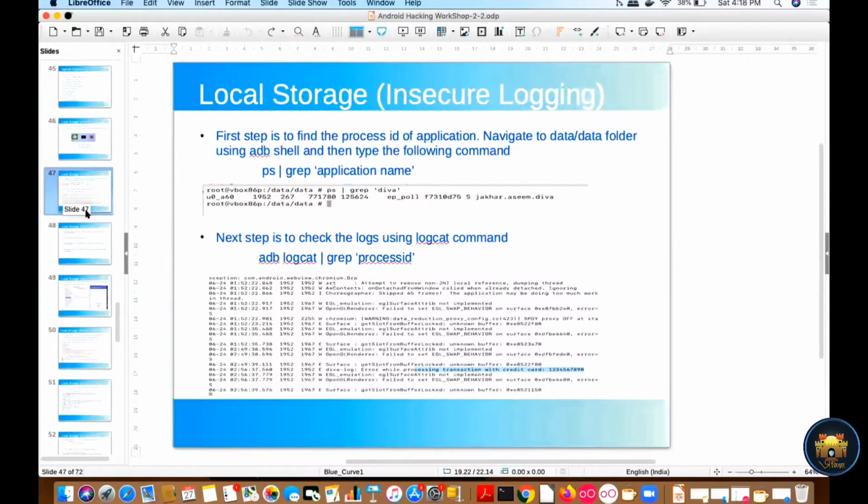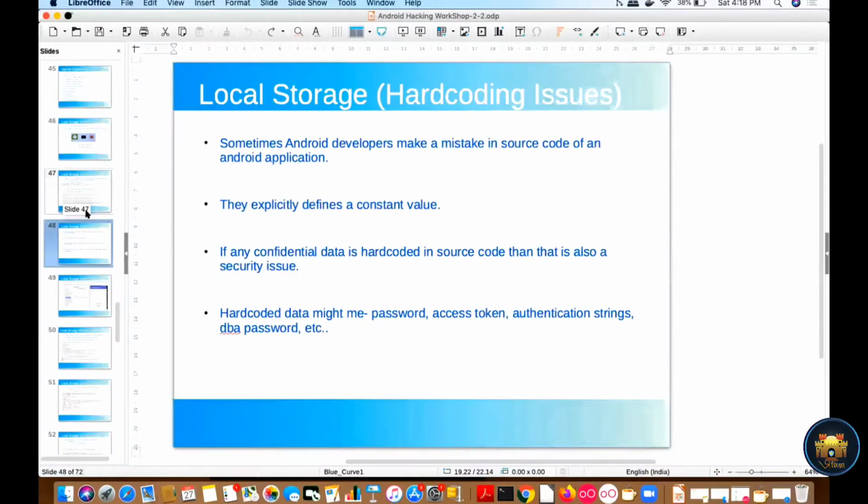Okay, so this one is the local storage for insecure logging, and the next topic is the hard coding issue. So in our last session, some of you asked, while we were showing you the decompilation of a binary, what we can do if we decompile the application, right? We get the code, and what can we as pen testers benefit from this code? So to answer your question, we can check whether any sensitive information has been stored in the client side code or not, right?